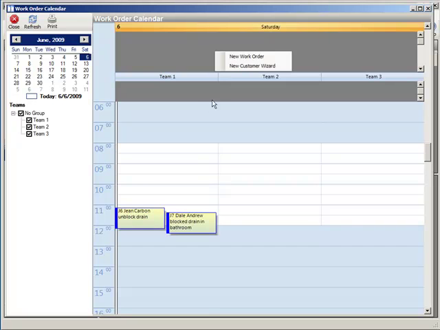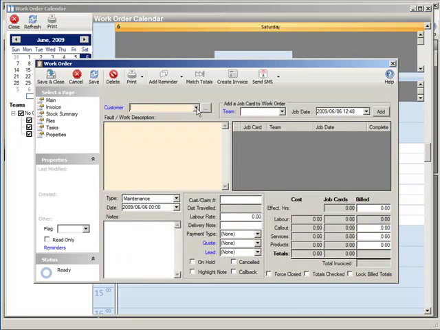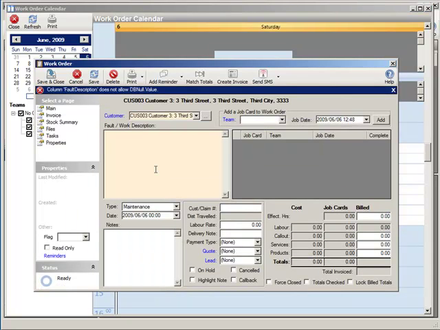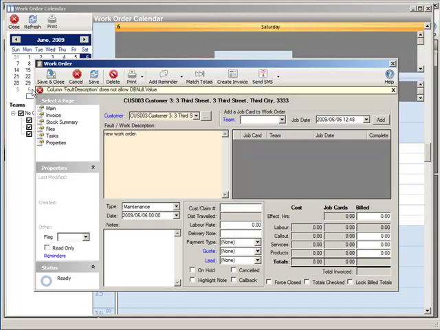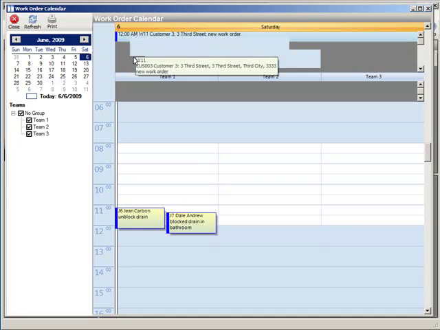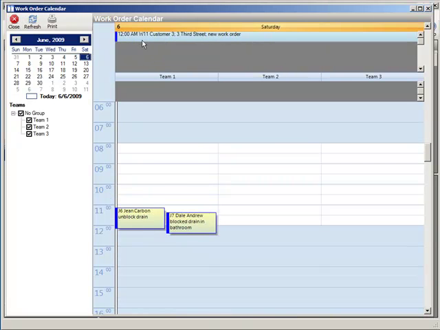So let's create a new work order. Let's allocate it to a customer. Fault description. Okay, so there's your new work order. Now this work order has not been issued to a team yet. So in order to do that in the calendar view, I'm going to go into the work order and drag it into this section over here. This section basically means that it's going to create the job card, yet it's not going to put in the date and time of the particular job card.